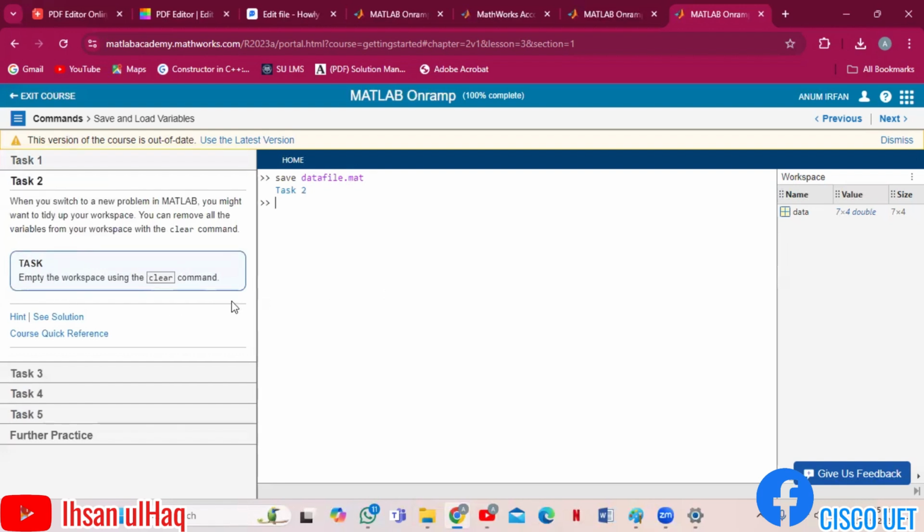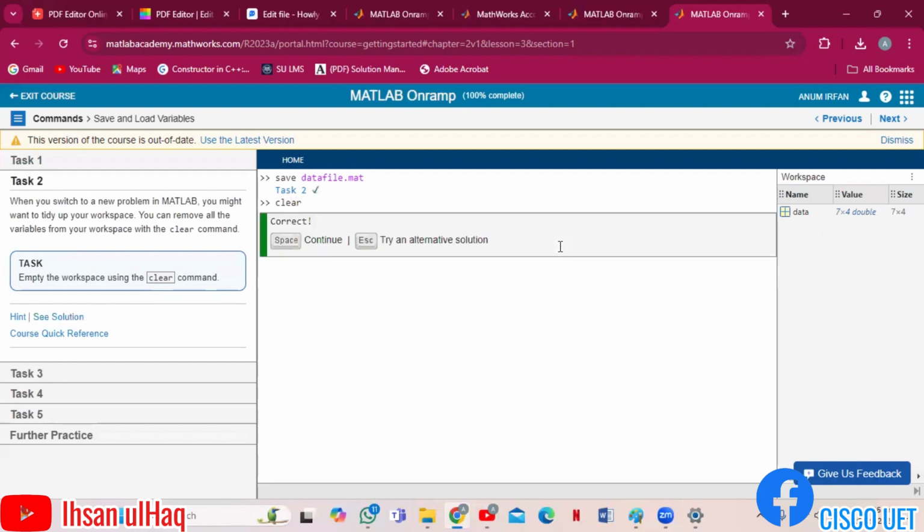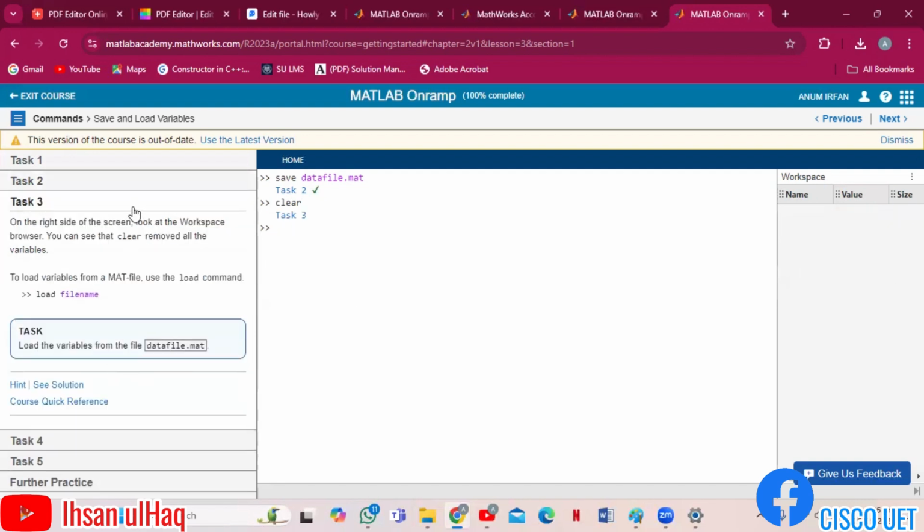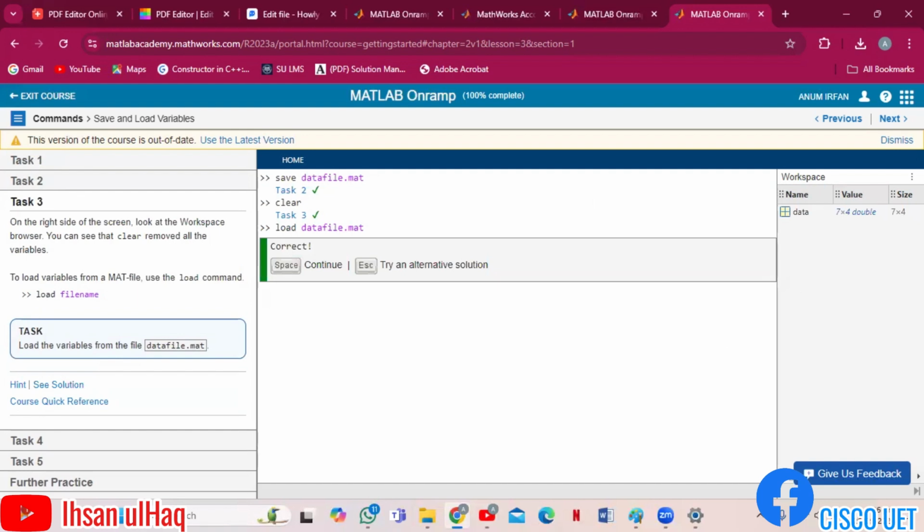Our task 2 is to clear the workspace. If you want to remove all the variables, you will just write clear in the command window, and now all your variables have been removed. Now our task 3 is to load the file in which we saved our variables. So we will just write load and our file name, which is datafile.mat. And you can see here we got our variable back.